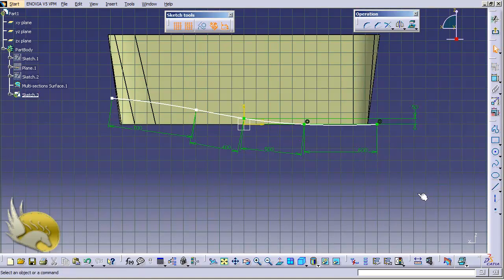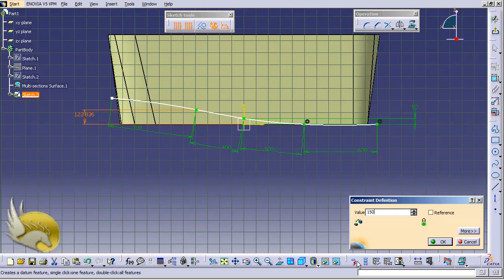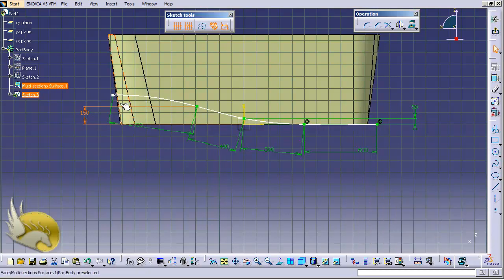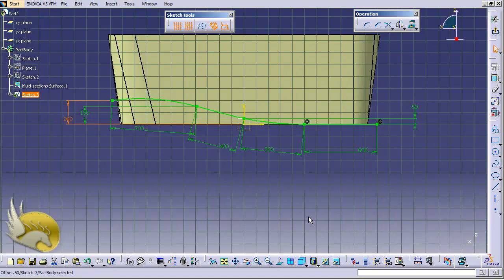Okay. Now that I have created this, I want to click on this point and the horizontal line and add a constraint. Make sure that this is about 150. And the last point is going to be 200 millimeters above the baseline. So I select the horizontal axis again and make sure that this is about 200 millimeters. Now I have my spline completely and fully defined.